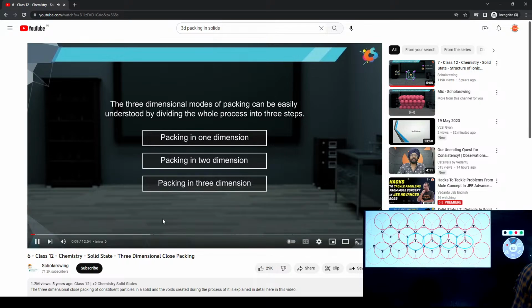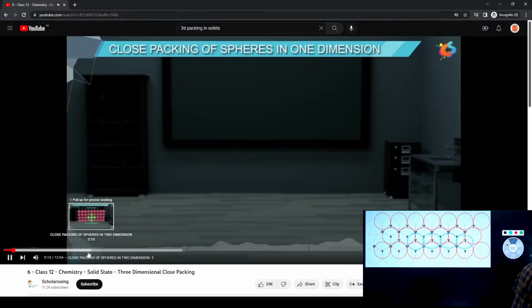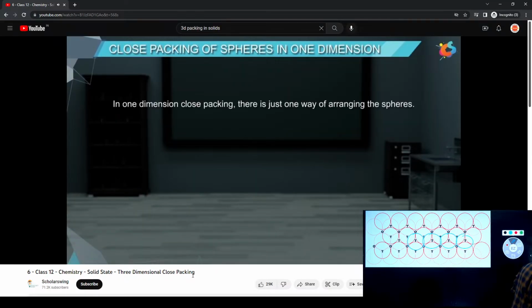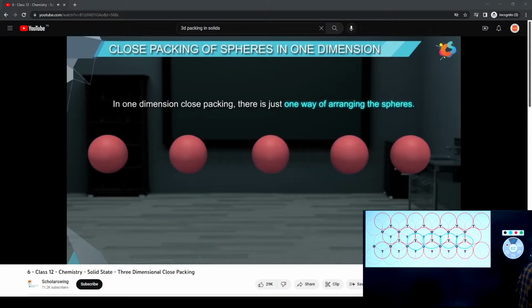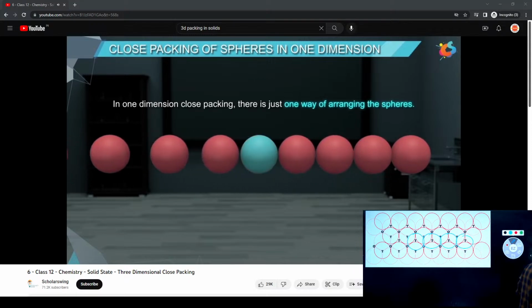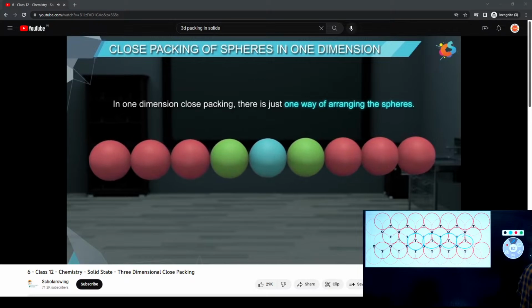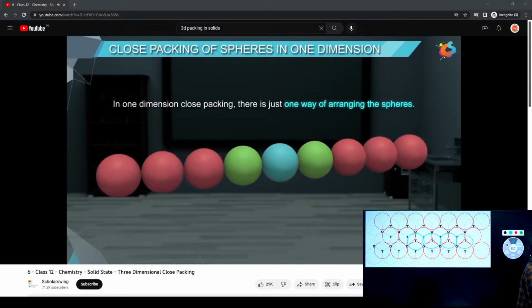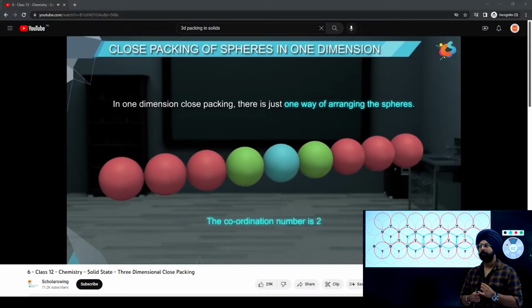Into 3 steps. Close packing of spheres in one dimension. In one dimension close packing, there is just one way of arranging the spheres. Here, the spheres are arranged in a row touching one another. As a result, each sphere is in contact with 2 neighboring spheres. Thus, in one-dimensional close packing, the coordination number is 2.